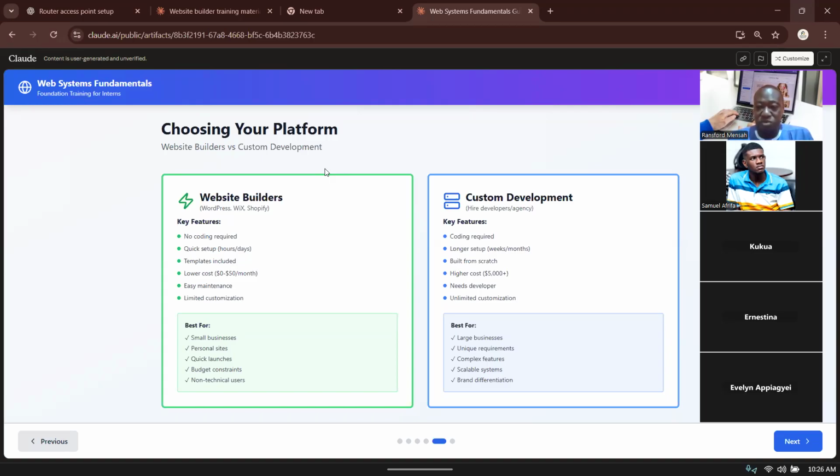Then each of them you put your price. So, for builders, website builders, they are not too expensive. You can pay a minimum amount a month and they can give you custom domains to suit your business name. Now, they are easy to maintain because the system is sitting in the cloud and all you do is upload your information for them. So it's best for businesses, personal sites, quick launch, budget constraints, non-technical users.